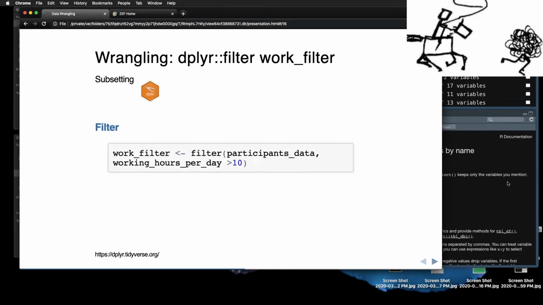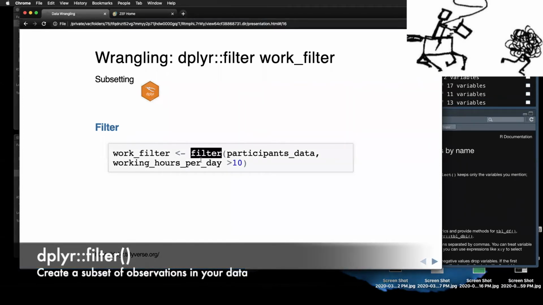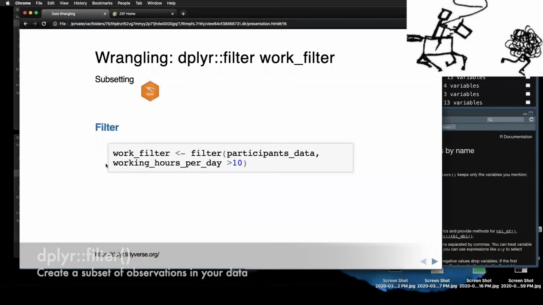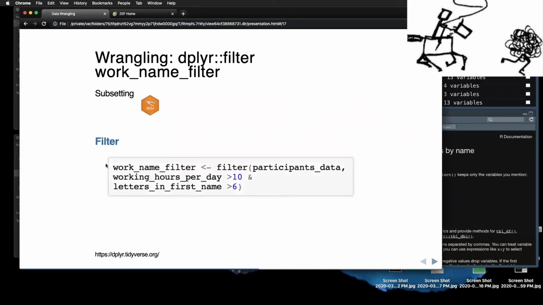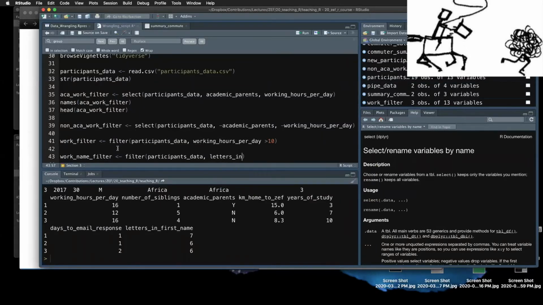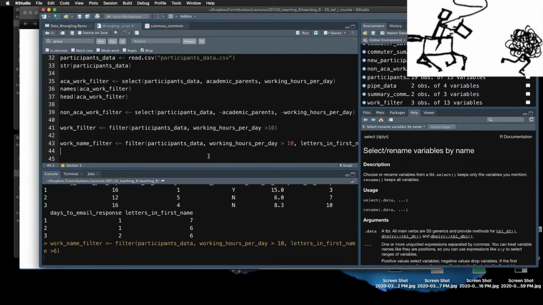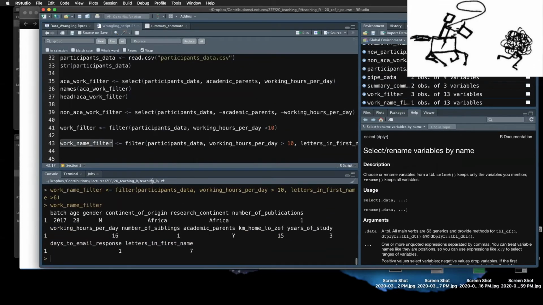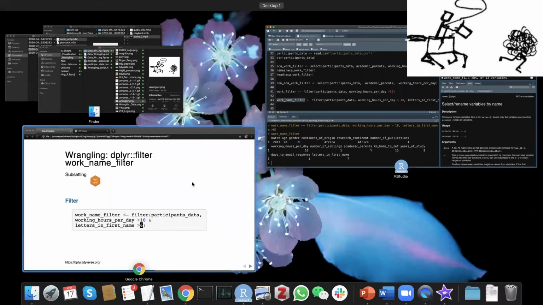So I'm going to use that filter function. I'm going to create a work filter and use the function filter from dplyr, the observations. I'm going to use filter to do even more fine selection. So all of those who work more than 10 hours a day and have a first name which is more than 6 letters. Okay, so I'm going to go work name filter, creating a work. And now I've got work name filter. And you can see there's just one. And it's from 2017, someone who shall remain anonymous.